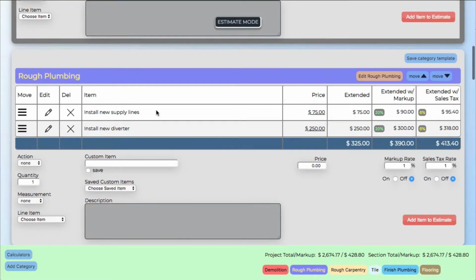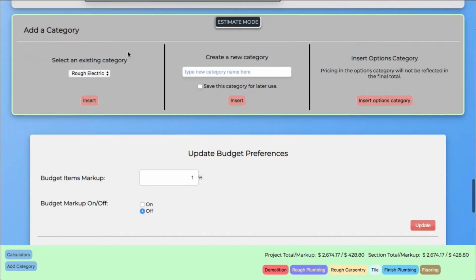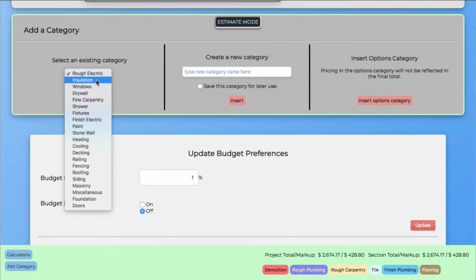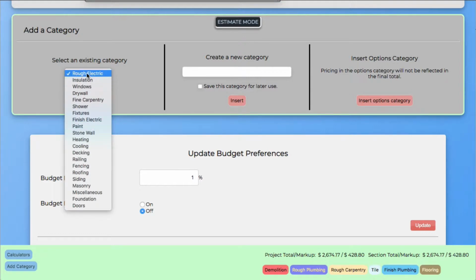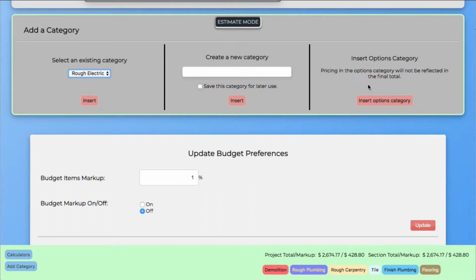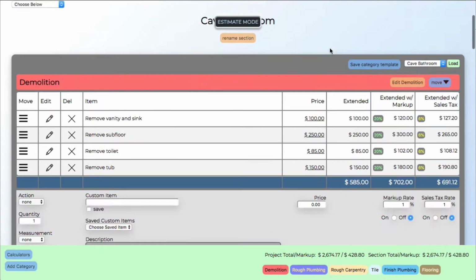We have a demolition category, rough plumbing, rough carpentry, tile, finished plumbing, flooring. If we want, we can add categories. If you don't see a category in here, you can put it here. If you would like to save it, you can save it and it will end up here. These are also editable from another menu where you can delete some of these if you'd like to get them out of there. We also offer an options category where you can put a category in there. It does not show up in the final price because it's something that they may select when you go to sell a job.